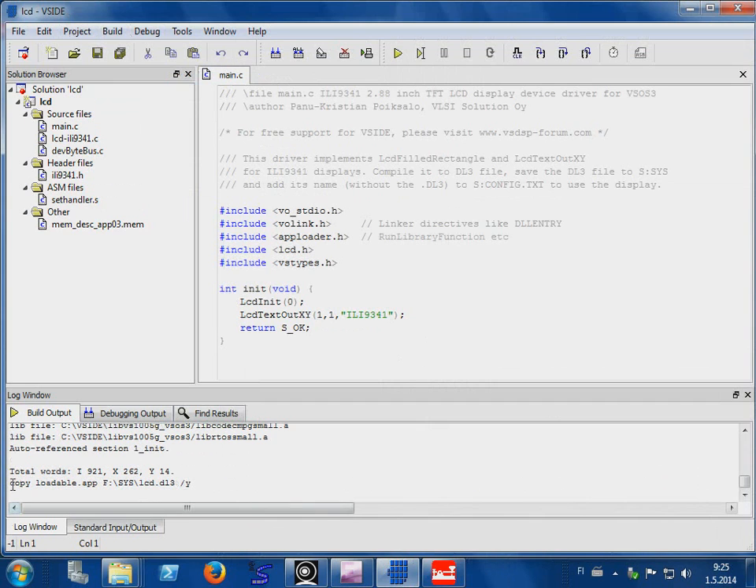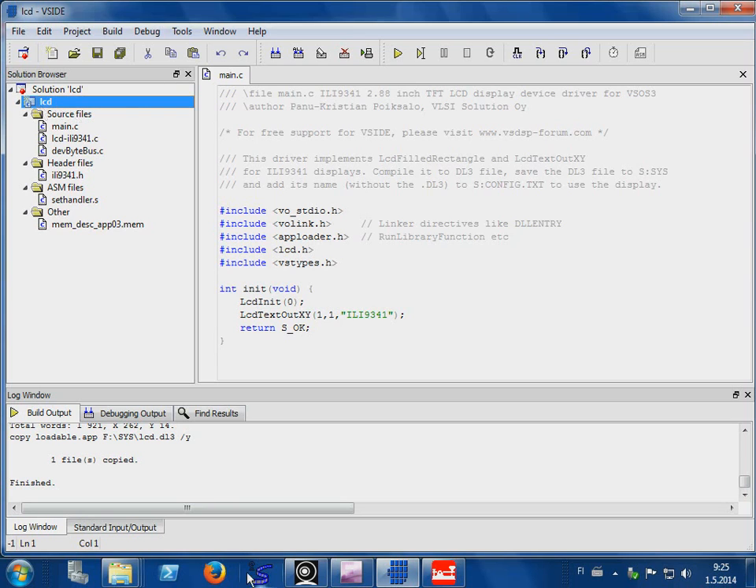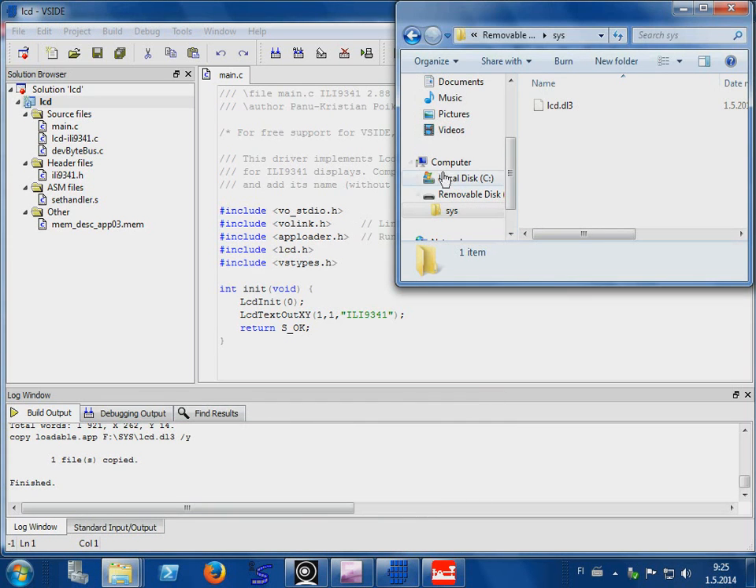It automatically does a copy command, copy loadable.app to fsys, and renames it to lcd.dl3. The LCD is the name of the solution, and the extension is DL3, meaning Dynamic Library 3, a DLL for VSOS 3. And here we see that in the sys folder of the flash, there is now the LCD driver.